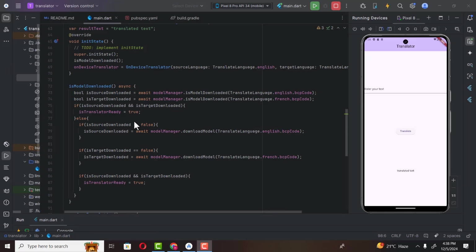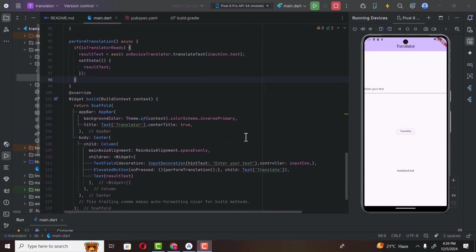So now let's make an exciting change inside our application, and that is we are going to remove this translate button. It means that as the user is entering the text, during that process we are able to see the translated text here. We can easily do that because we are using on-device translation, and our models are present in the user's device, so we can use them for very fast translations.